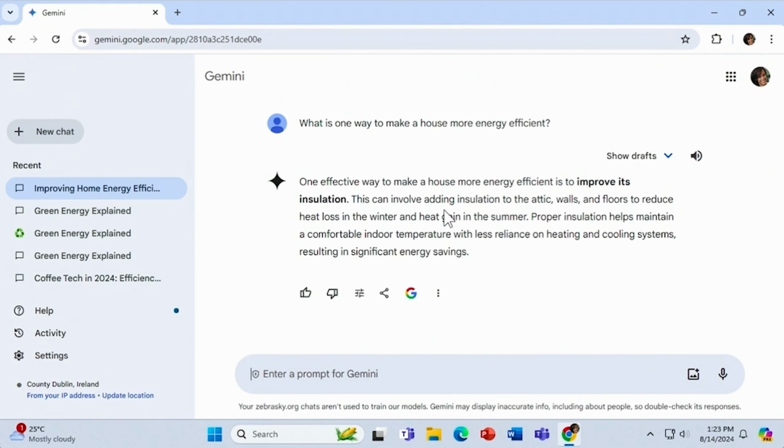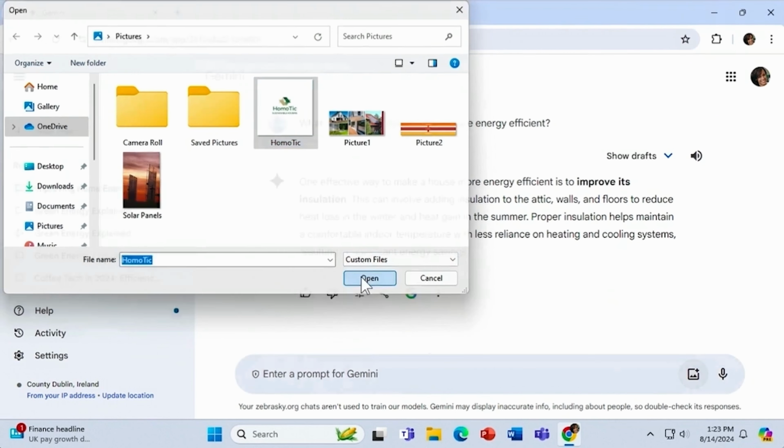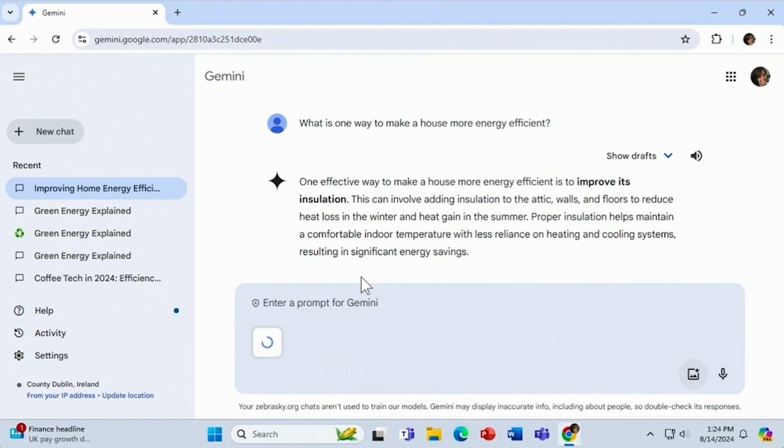We can also ask Gemini questions about images. In the right of the prompt field, click Upload Image. In the File Explorer window, navigate to a folder, select the image you want to upload, and click Open at the bottom right. The image I selected of my company's logo now appears in the prompt field.